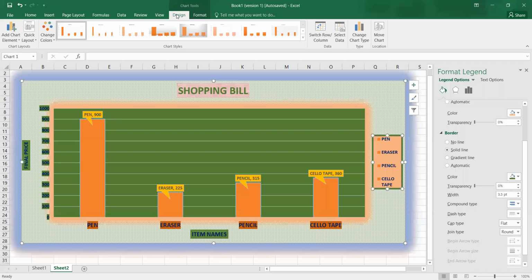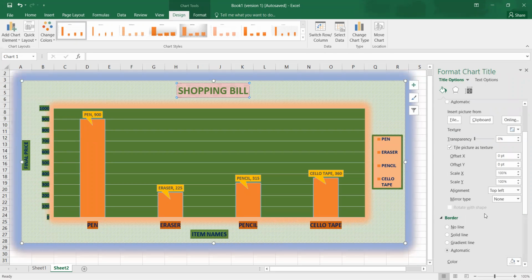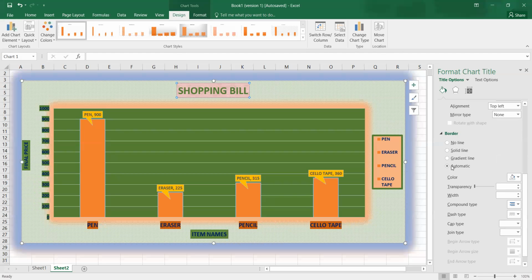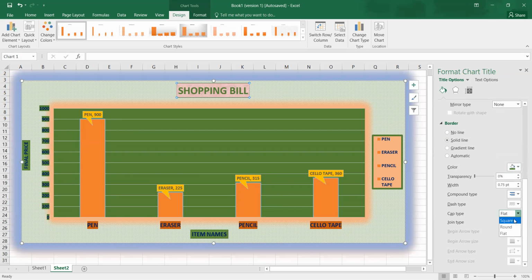So once again, a quick revision. When we insert a chart, design tab and format tab appear. Under the design tab from charts layout group, you can add all the chart elements. So we have added all the chart elements here. So I'm giving a little border to this also. Then dash type you can take from here, and the width of the border.